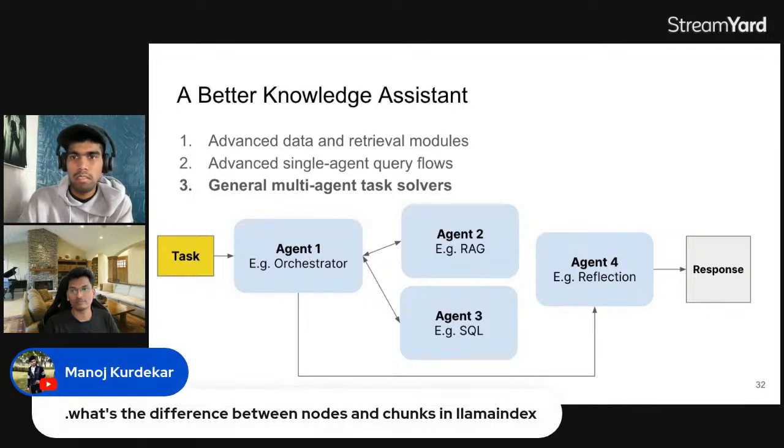What's the difference between nodes and chunks in LlamaIndex? If you understand, chunking is basically splitting the whole document. Let's say I have a 10,000 token document and my chunk size is 3,000. So I'll probably have four chunks, right? The first 3,000 tokens is one chunk, the second 3,000 tokens is the second chunk, the third 3,000 tokens is the third chunk, and the rest of the tokens, which is 1,000, is the fourth chunk.